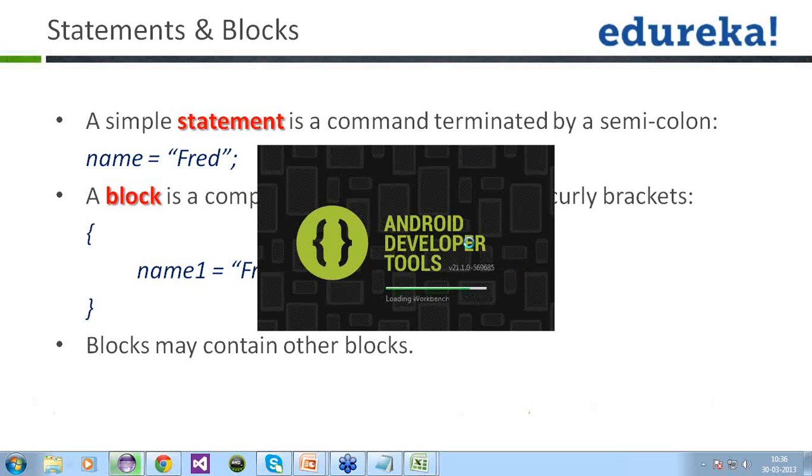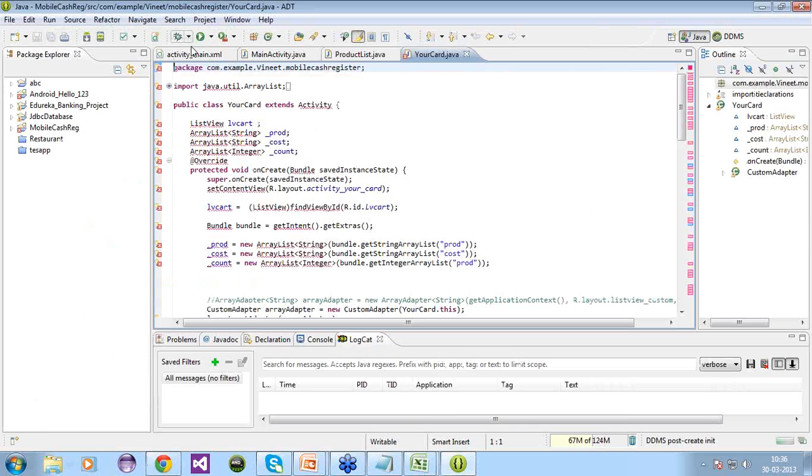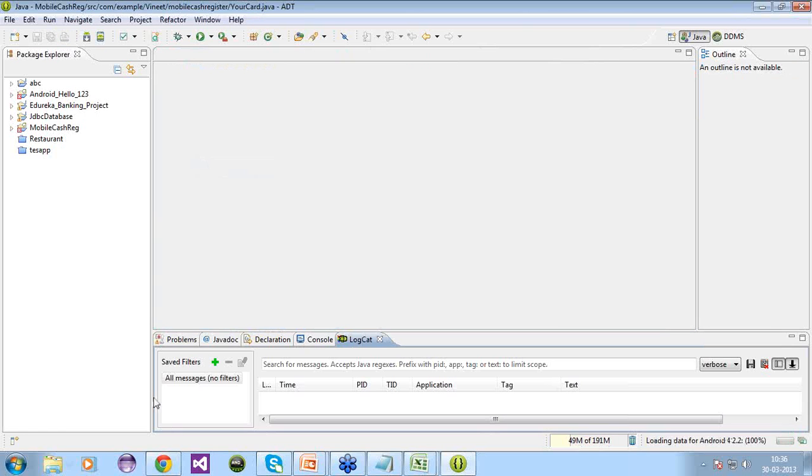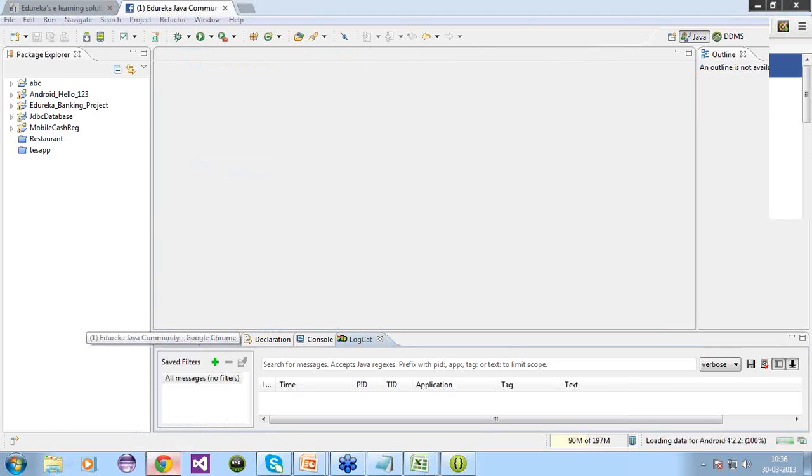Okay, now this is actually Eclipse. Now I've got the ADT installed. This is the version that I downloaded from Google. Now if you guys want to install Eclipse, I'll guide you for that. Everyone have a look.